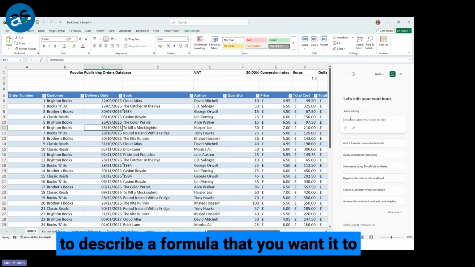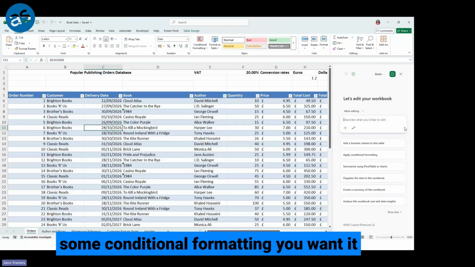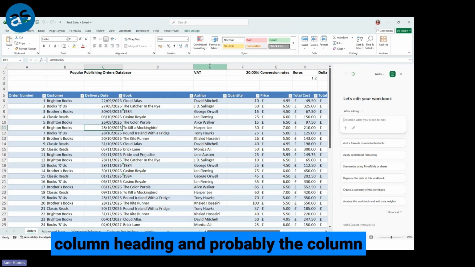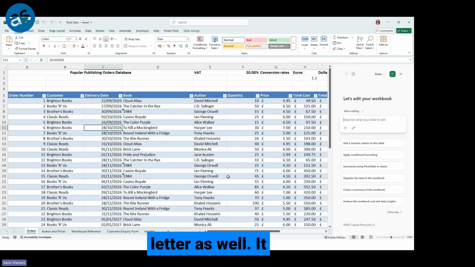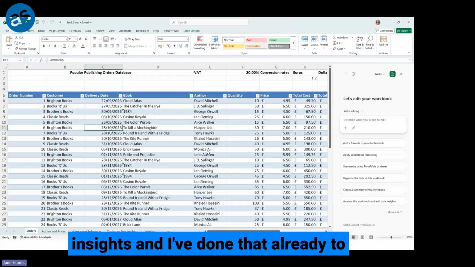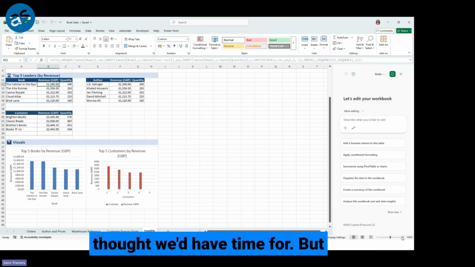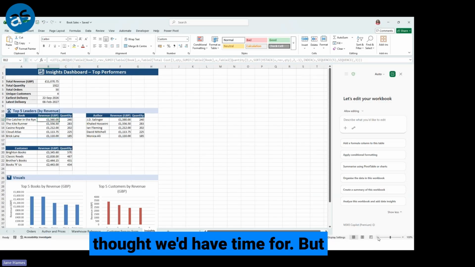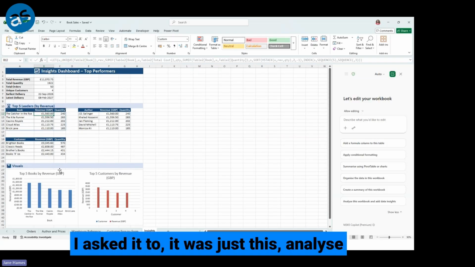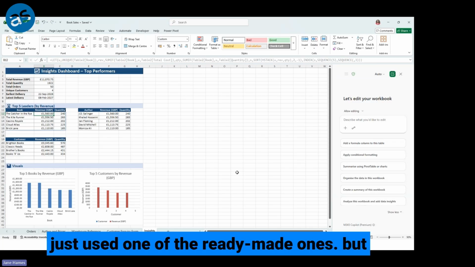You might want to describe a formula that you want it to help you with. You might want to describe some conditional formatting you want it to apply. I would always refer to the column heading and probably the column letter as well. It can do some quite in-depth insights, and I've done that already to show you because it took more time than I thought we'd have time for. But based on a prompt I wrote, it was just this, analyze this workbook and add data insights. I just used one of the ready-made ones.